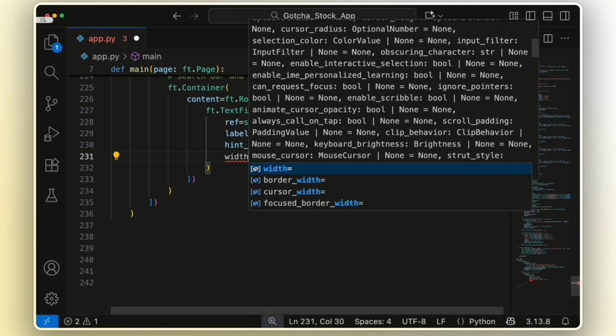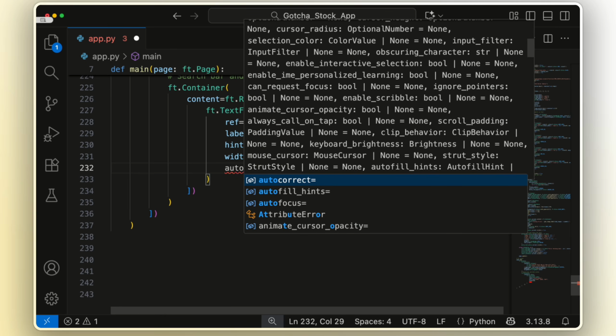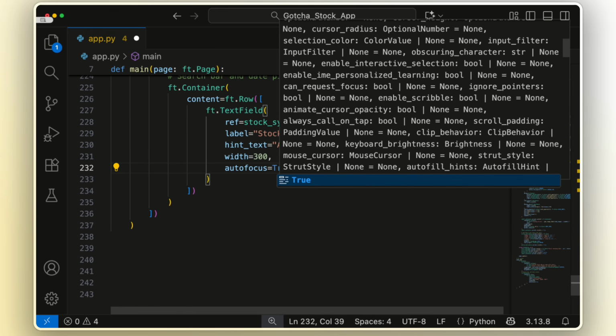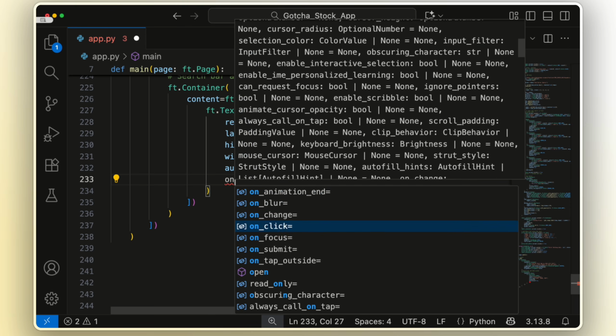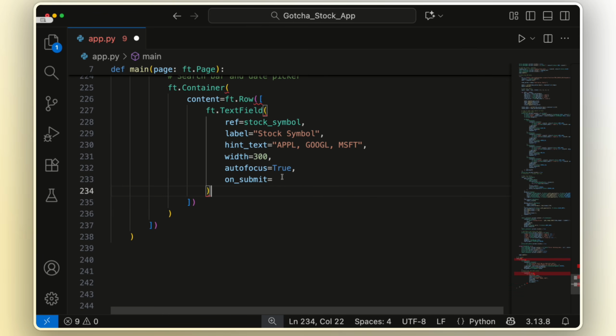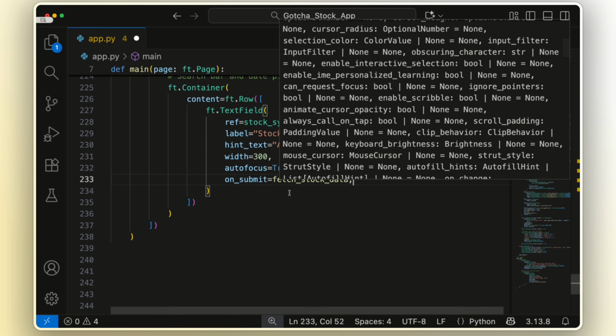We can give this text box a width. We're going to say autofocus is true. And we're going to say on submit, this is an event. On submit, we want to call our function we made to fetch the stock data.